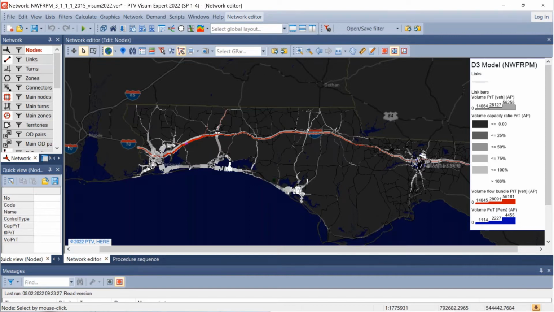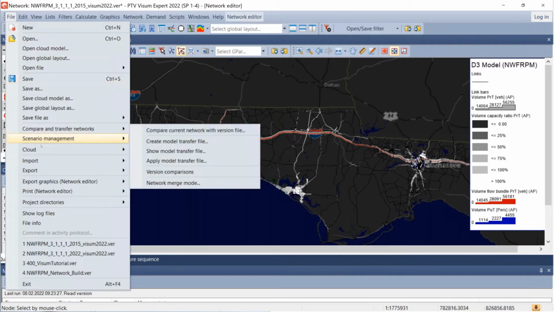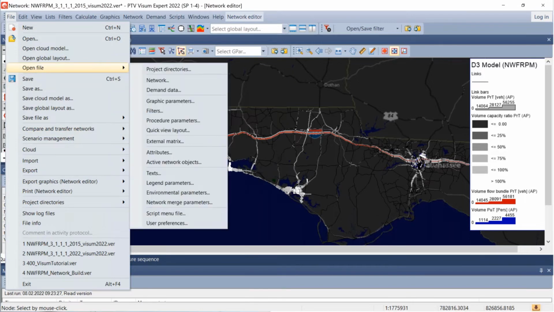All right, so in this view, we have a few different panels that we're going to talk through. But real quick, just to review the various menus so you can see it from the model perspective. When you first open Visum, you can click on the File menu, and here we have access to all of our different actions, including things like opening various files. You can open external matrices, you can open graphic parameter files, and project directories.